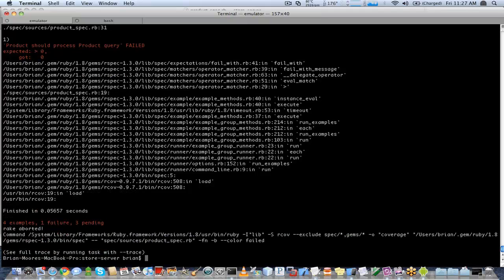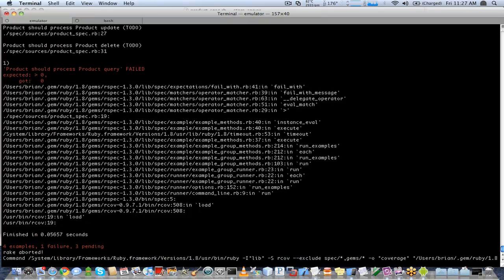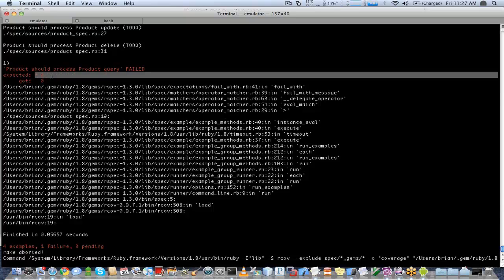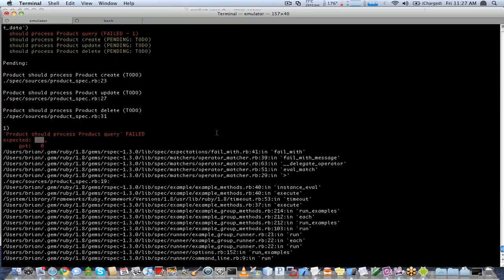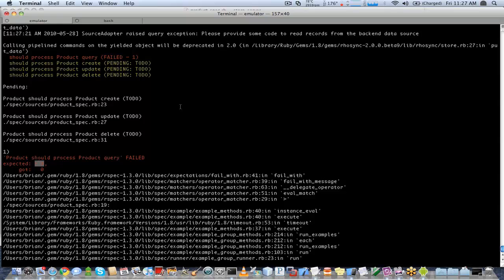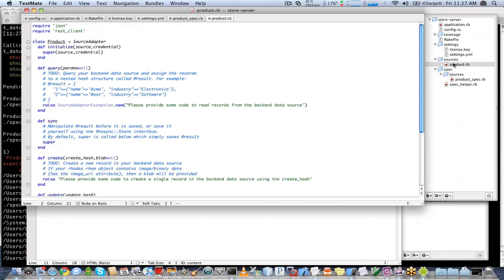So now my test runs, and you see that my assertion here that I should get at least one record back failed because I didn't implement my query method. So in my product adapter, because I don't return anything, I actually raise an exception, the test will fail. So let's go ahead and implement the query method.